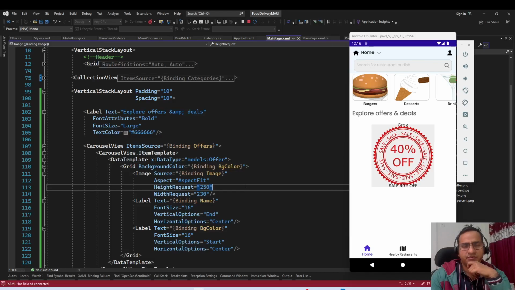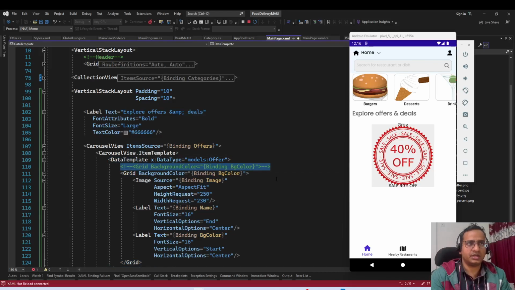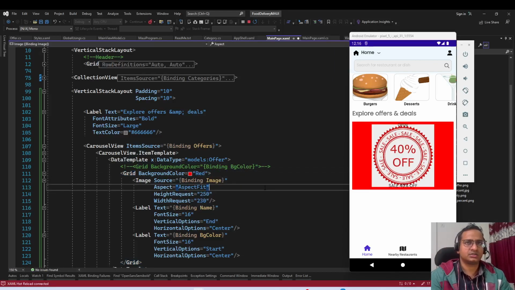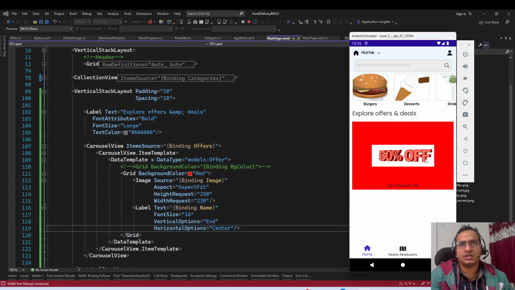Do let me know in the comment if you know what it is. So for now I'm not going to spend much time on this, so maybe I'll try to fix it offline, and we can fix this in our next video, the next part. For now, let's paste it here, comment this out, and for now let's use hard-coded red color. Name bg color, remove this bg color. Fine. So red, okay, fine.